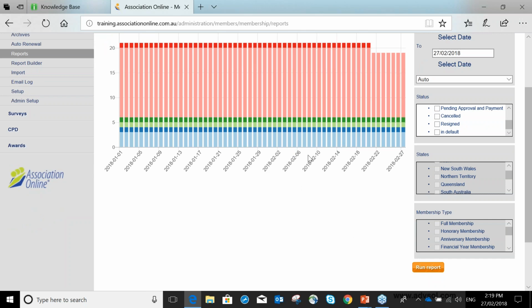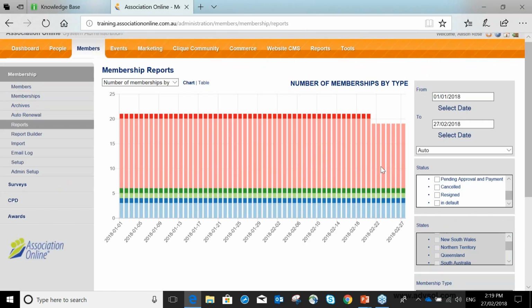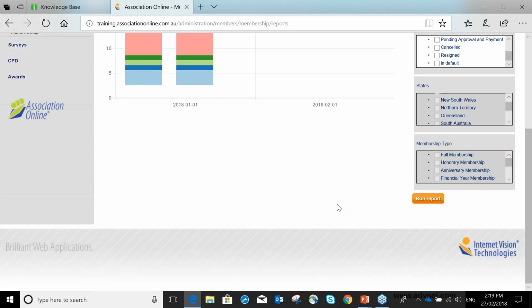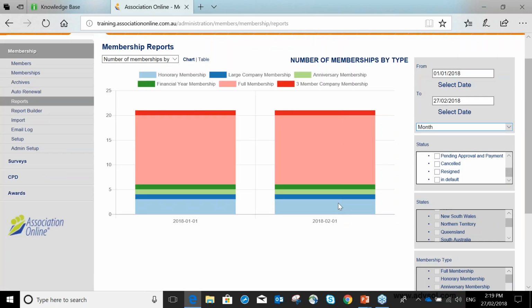Auto is okay, depending on how you can see my dates at the bottom. From the 1st of January, it's gone up in about 4-day increments. So I think it depends on the amount of time that you have set there. So I might change that to by month and run. That's a bit better. There you go. So it's run these memberships by type, so it's put the types of memberships into colors there. You can see most of my memberships are full memberships and they're pretty much the same month by month here.